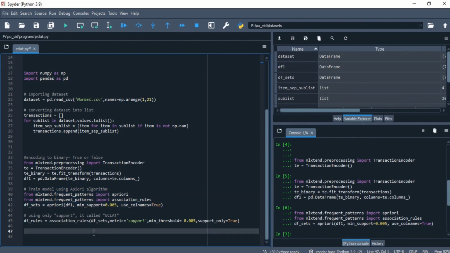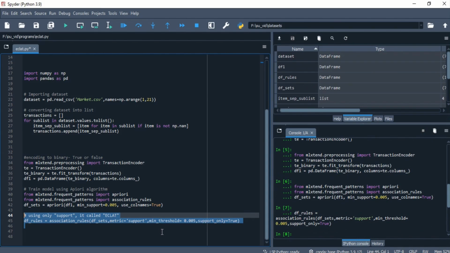After applying the Apriori algorithm, I'm using the ECLAT algorithm. For that, I'm applying the association rules and passing it the df_sets that we have created just now using the Apriori algorithm. And then I'm using only the metric as support. You can use lift and confidence also, but if you want to use ECLAT, then you have to mention only support. And I have mentioned the same minimum support threshold value and also support only as true. Then I would like to execute this chunk of code and let me show you what I have done now. So after this, we are getting something like this.